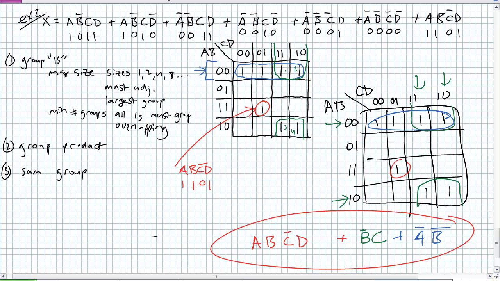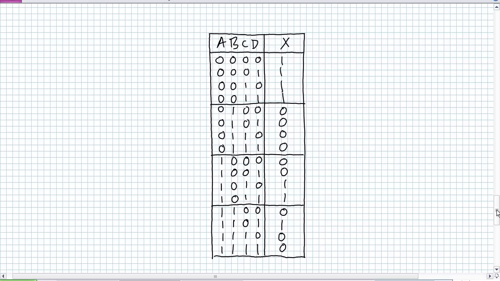Okay, let's try this thing. Let's say no one gave you that product term. Thankfully, no one gave you that, because it's 7 product terms. It's a mess. Someone just gave you the truth table right here. Come up with a minimum SOP expression as fast as possible. How do you do it? Are you going to do an SOP expansion? No, you're not. Put it in a K-map.